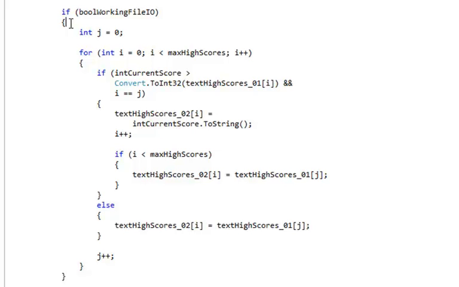And if we find a place where the current score is greater than the score from the list that we're looking at, the current score gets put into the list. So we have 2 different lists here. We have text high scores 1 and text high scores 2. Text high scores 1 is what we read in. Text high scores 2 has our current score in the list if it was high enough.